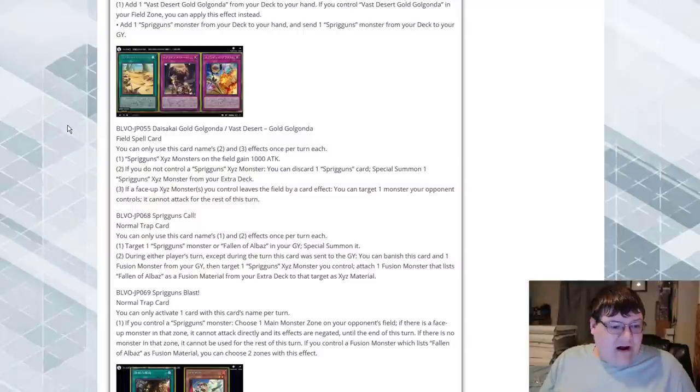Vast Desert Gold Gondola. Spriggans Exceed monsters you control gain 1,000 attack. So these things get beefy. If you do not control a Spriggans Exceed monster, you can discard one Spriggans card to Special Summon one Spriggans Exceed monster from your Extra Deck.